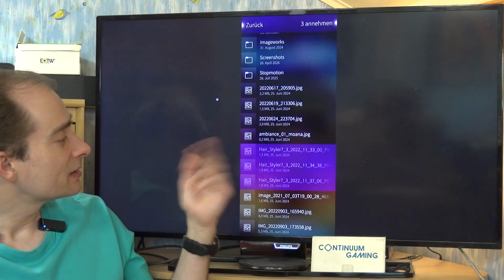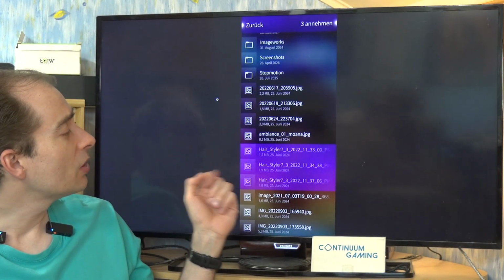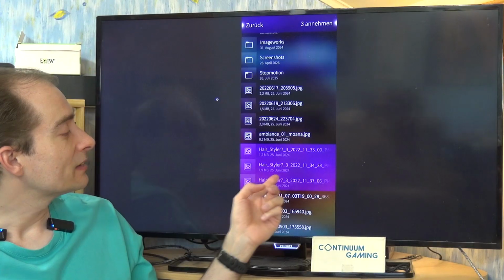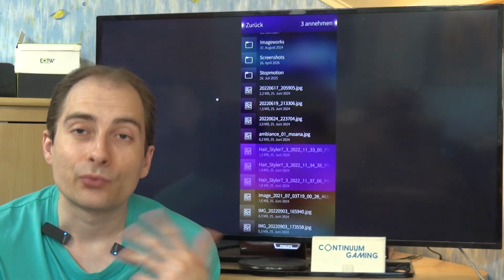So 3 images, doesn't really matter. I think it's from a game or something. I'm not going to bother with it anymore. And like that, we can just get these 2 or 3 files in this case ready to be deleted.